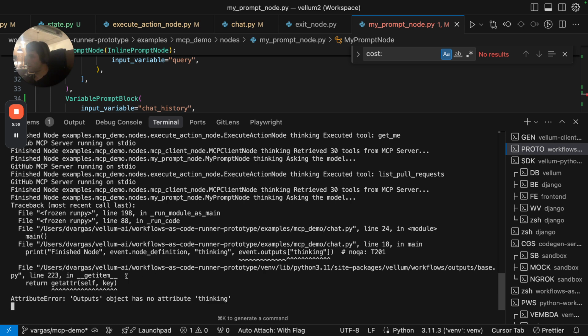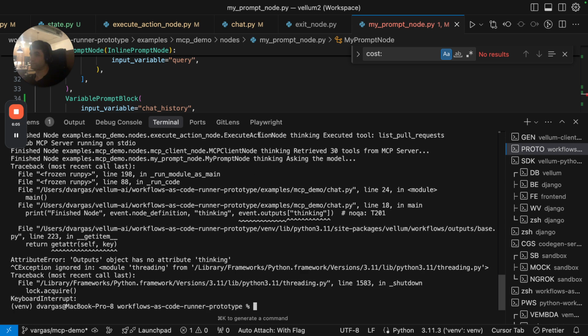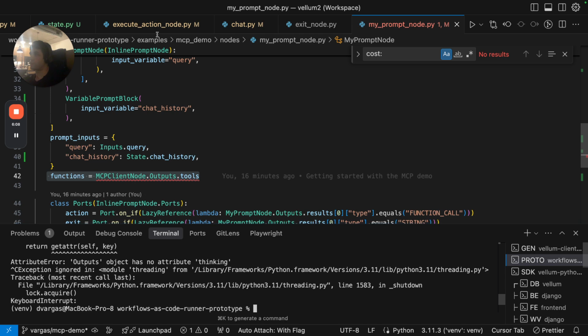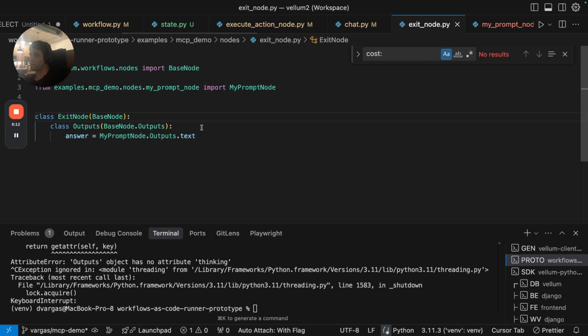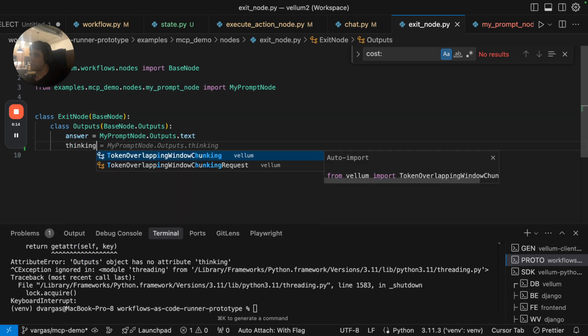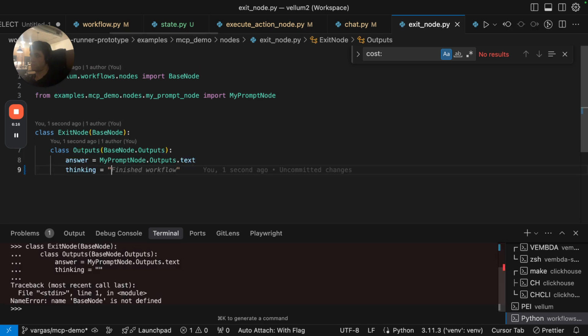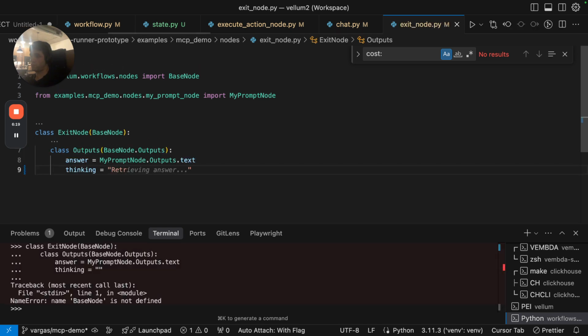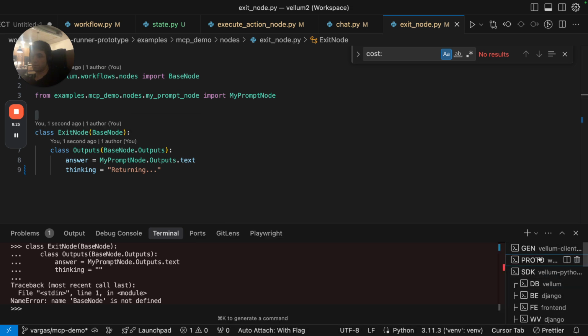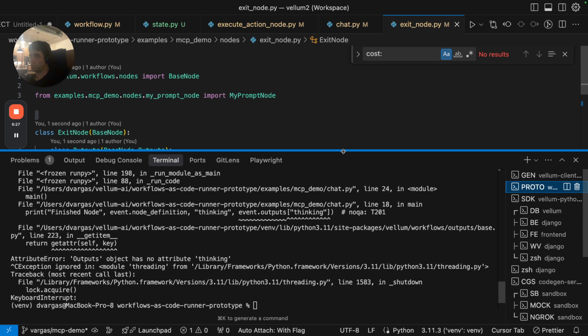Okay. My exit node, I think I got to the exit node. So let me just fix my exit node really quickly. Exit node, thinking, returning. Okay, let's try this one more time.